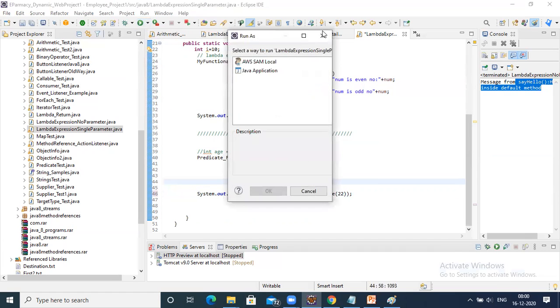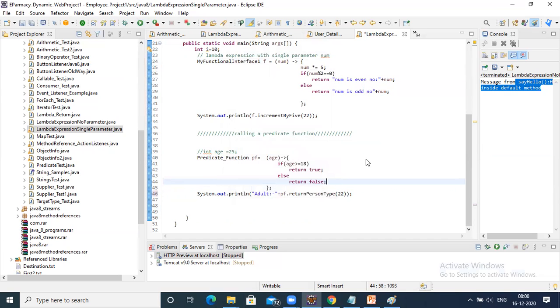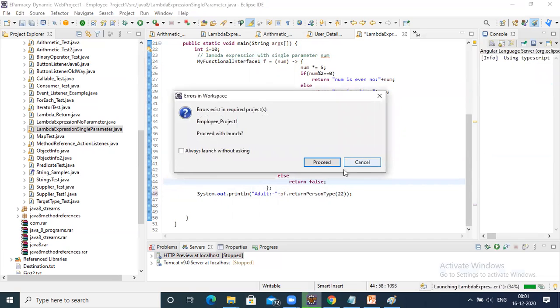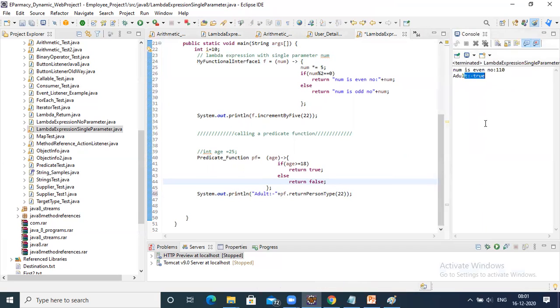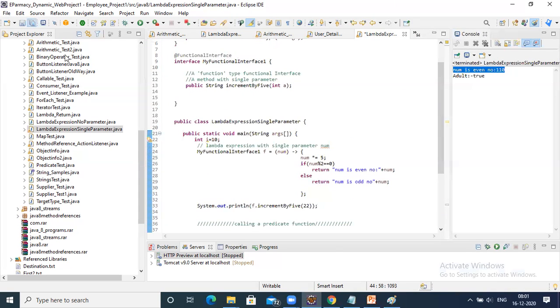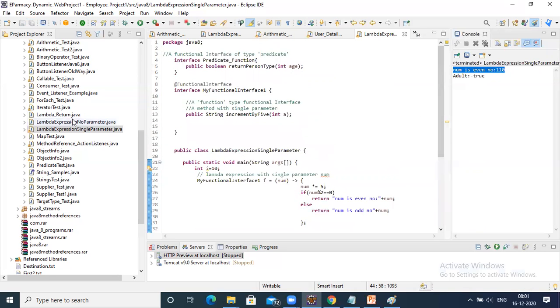Okay, so let me execute this. See here, it is a Boolean value, either true or false, and this is an even number. Any doubts so far? Okay, next.